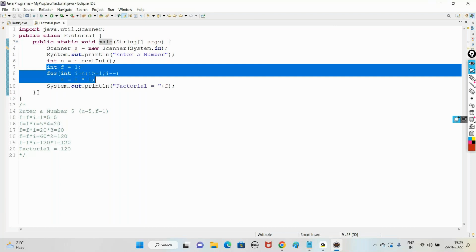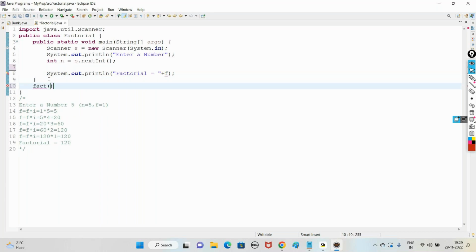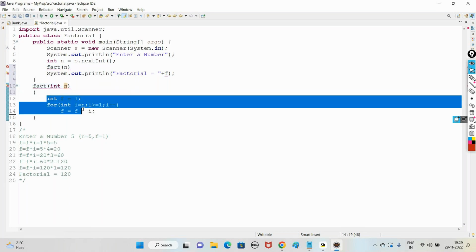How to go with methods is very simple. Just take the logic out, create a method here like this, fact, and put the logic inside. Now to this fact method, whatever the number we have accepted, we have to pass it here. You can say fact of n. If n is 5, that 5 will come and store into the argument here. Whatever the n value we are passing, that will come and store into this argument. Here we'll find the factorial of this number.